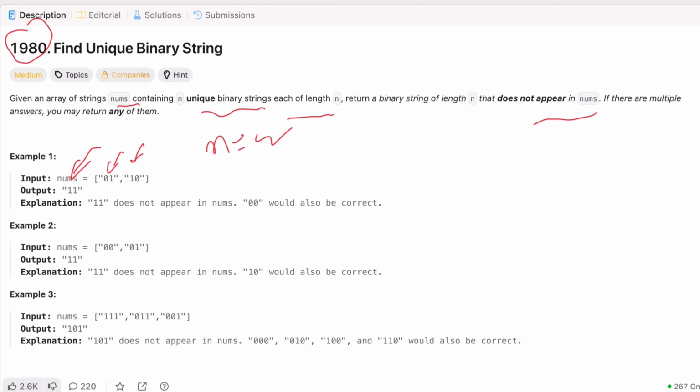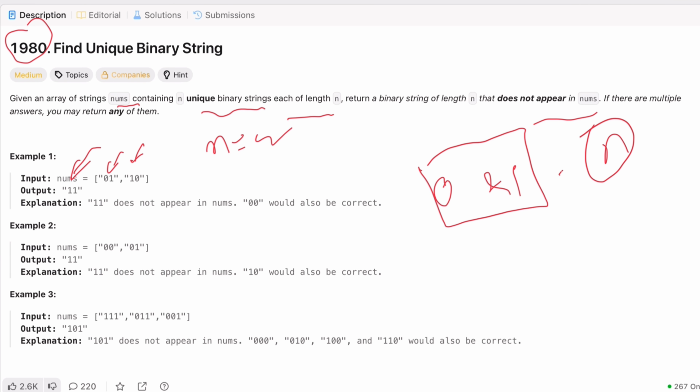What does it mean? We are given n binary strings, each of length n. Our task is to return a binary string of length n that does not exist in the list. There is an important fact: each string contains either 0 or 1, and each string has length n, so the number of strings will also be n.